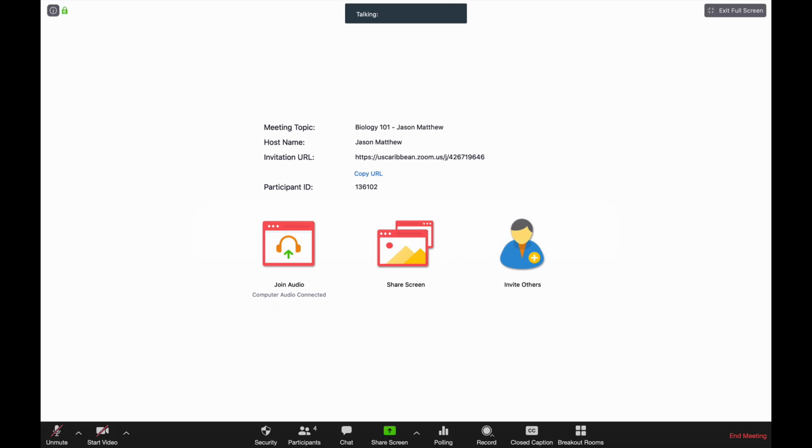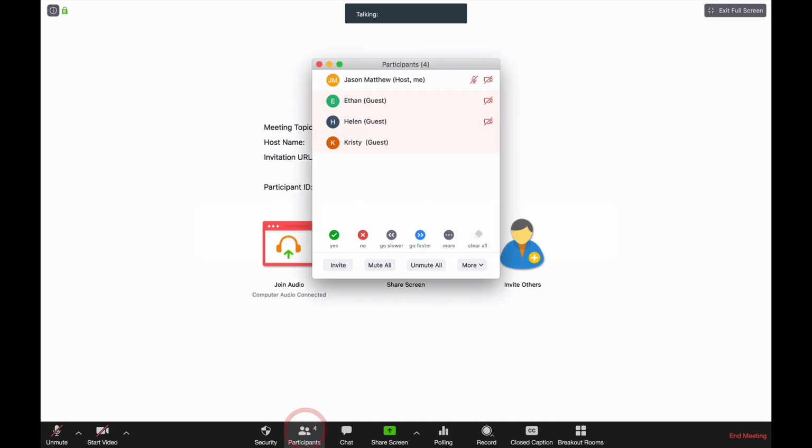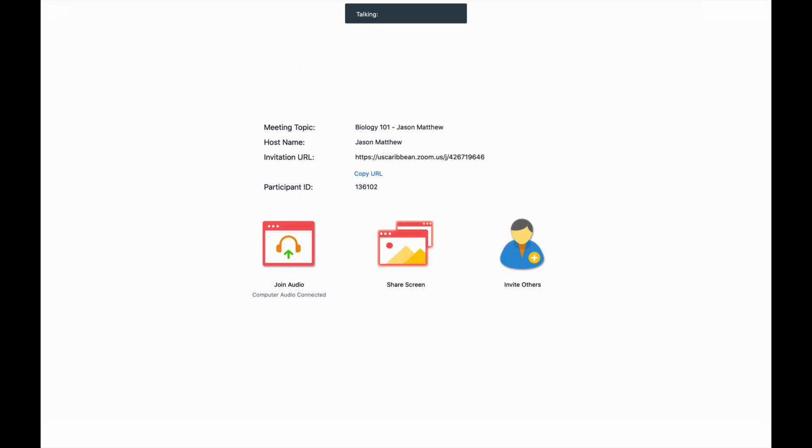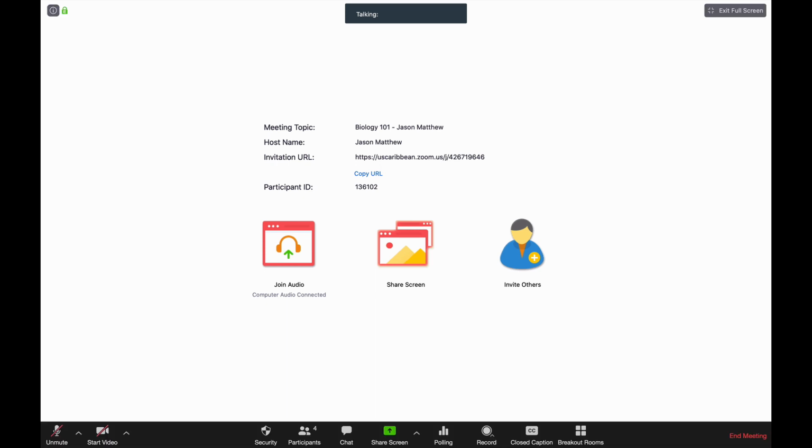I scroll to the bottom. I see I have 4 participants. I have Ethan, Helen, and Christy, and my name's at the top here. So in this example, I'm the teacher and I've been speaking for a few minutes in the main session where I have all my participants, all my students there. But now I want to break them up into these small groups.